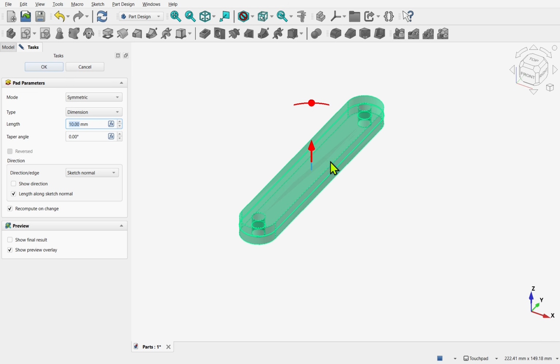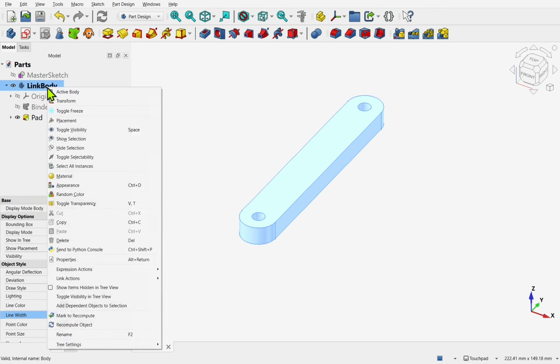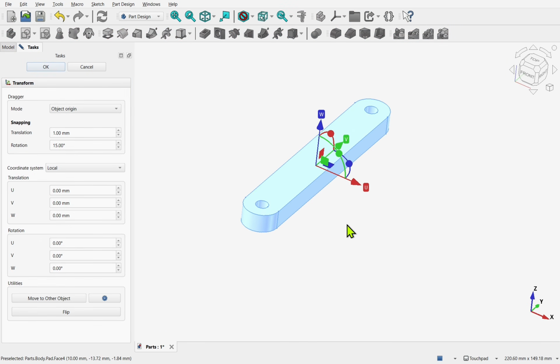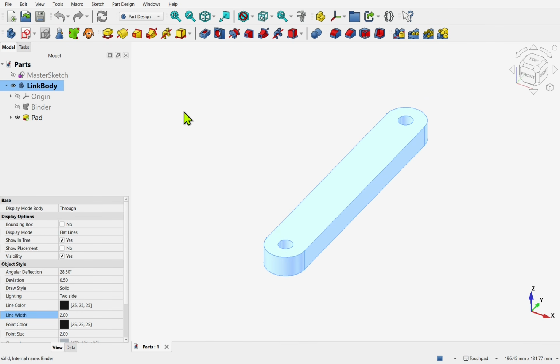So we're symmetrical to the plane and hit OK. If I transform this link body by right clicking on it and coming down to transform, notice our pivot/transform point is in the middle of the object. Just hit OK. So how does FreeCAD make that relation between the transformation point and the origin that we're modeling over?